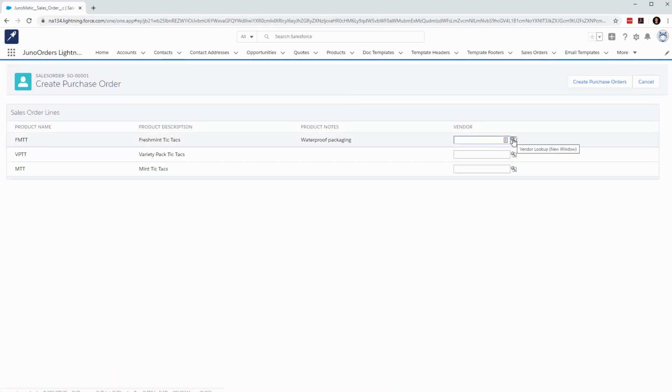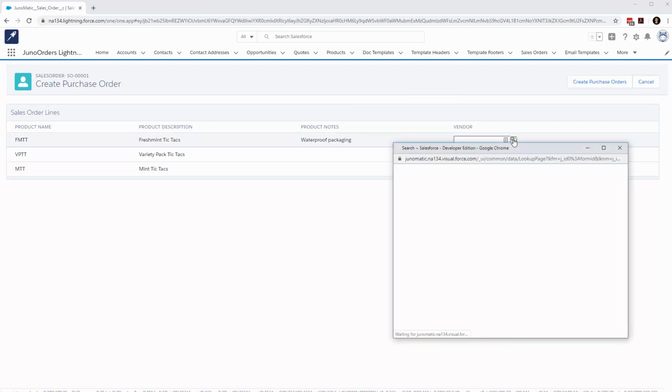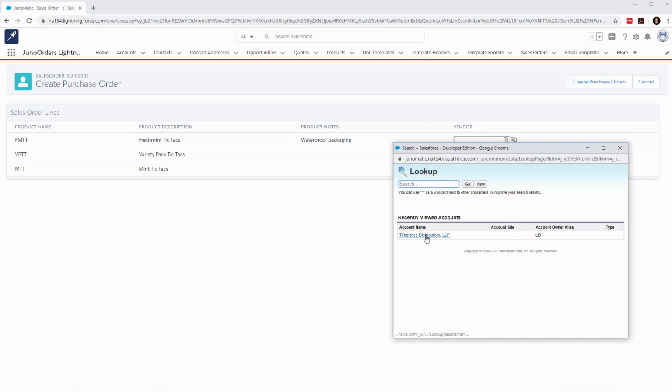And we get to look up a vendor for each of the line items that we're gonna ship. So we will just come in here. Notice that this list doesn't show me all the accounts in Salesforce. It only shows me those accounts we've identified as vendors. We did that early on in the setup. If you're not familiar with it, you can go back and look at account setup and how we define these.